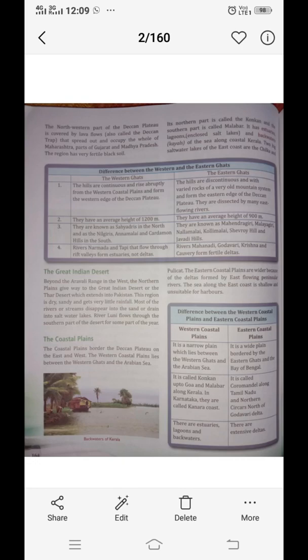So, the coastal plain is mainly divided into two parts in India by the Deccan Plateau. One is the western coast and another is the eastern coast. The western coastal plain lies between the Western Ghats and the Arabian Sea, and the eastern coast lies between the Eastern Ghats and the Bay of Bengal. The eastern coastal plains are wider because of the deltas formed by east flowing peninsular rivers. The sea along the east coast is shallow and unsuitable for harbors.